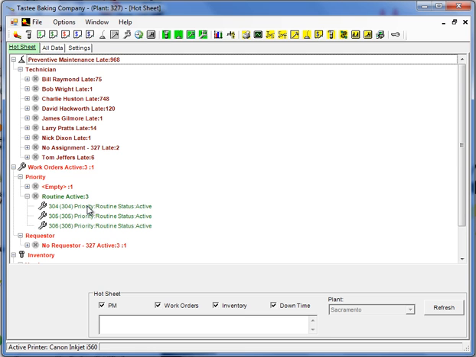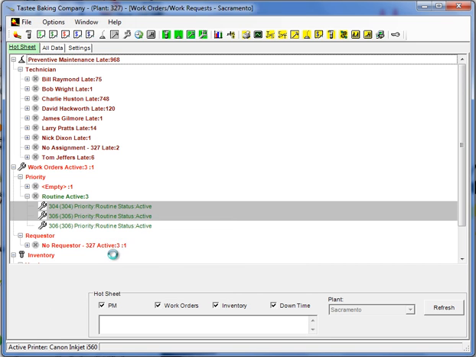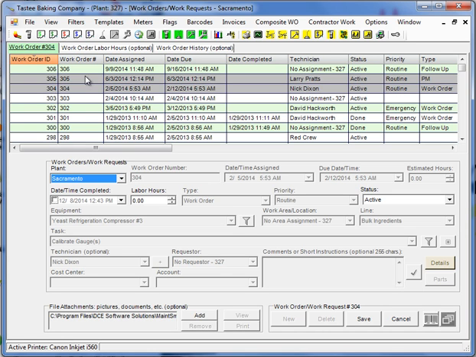Work orders, same thing. You can print them or edit them from here. So if I want to edit these two to close them, I can pick Edit Selection, and MainSmart will open the work order screen and select those rows for me.